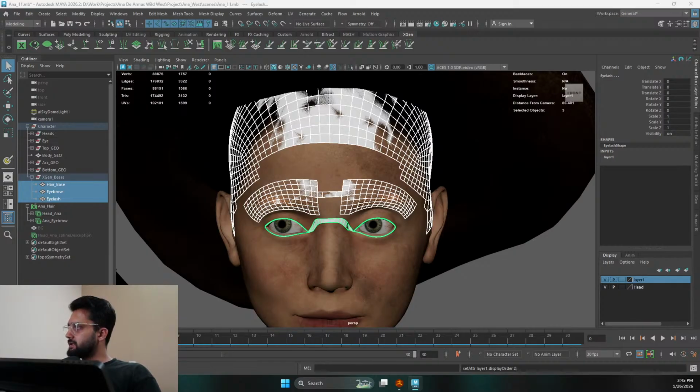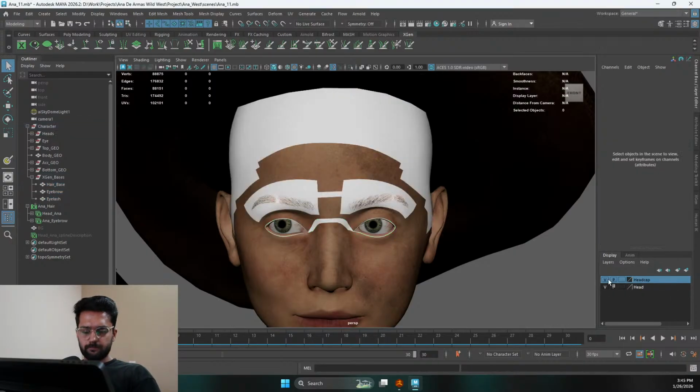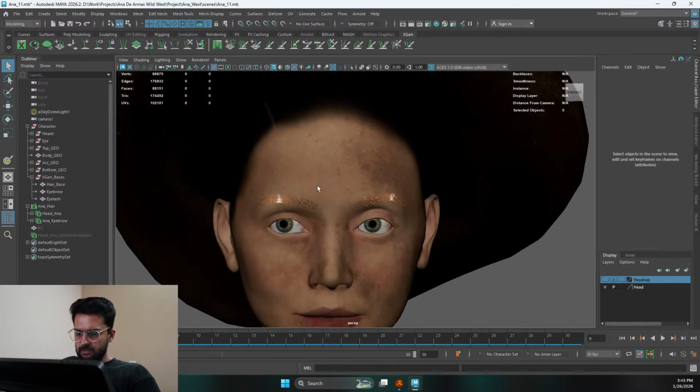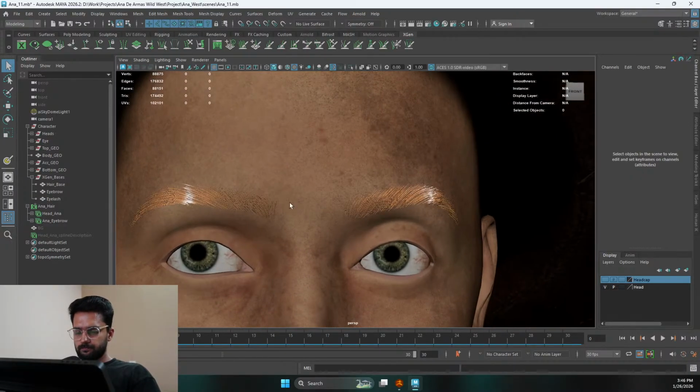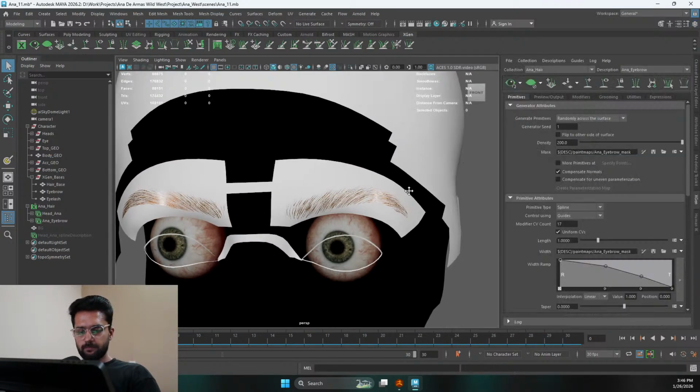I'll name this layer. Let me rename this head cap. It's looking nice. We will keep going, no worries. Everything looks great so far.